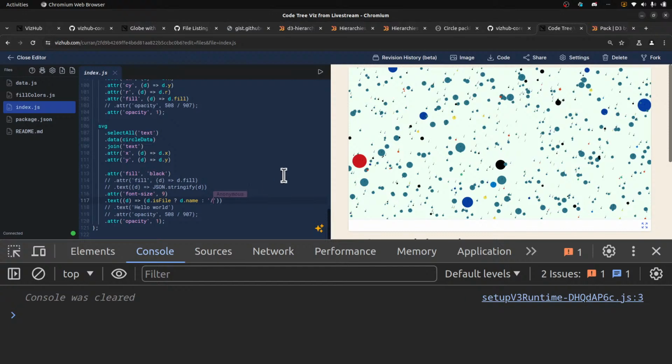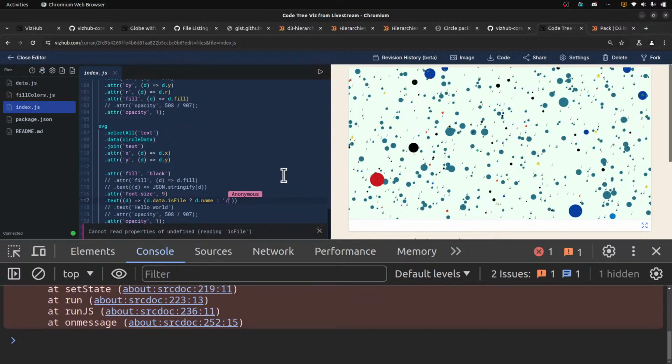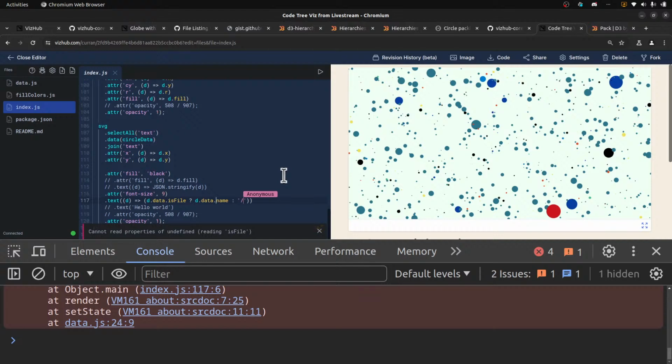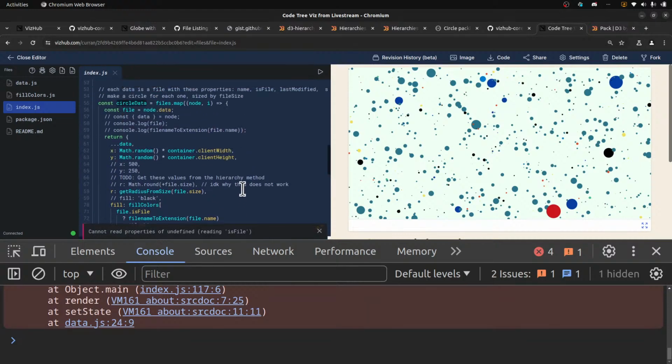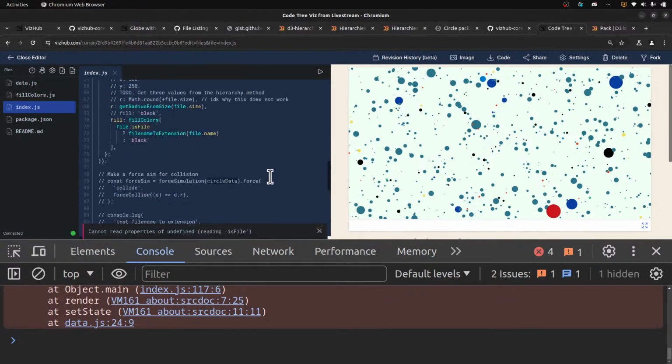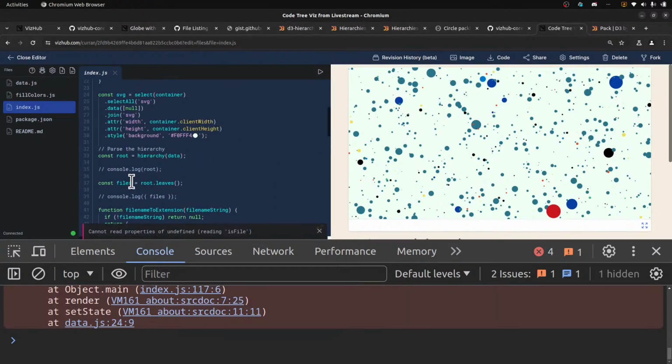Is file. But again, we might need the d.data. Hold on, d.data. Oh, because these are all the directories, and inside them in .children are the files. I guess it depends on how circle data is defined. Files.map, and files is root.leaves. It should be the leaf nodes only.